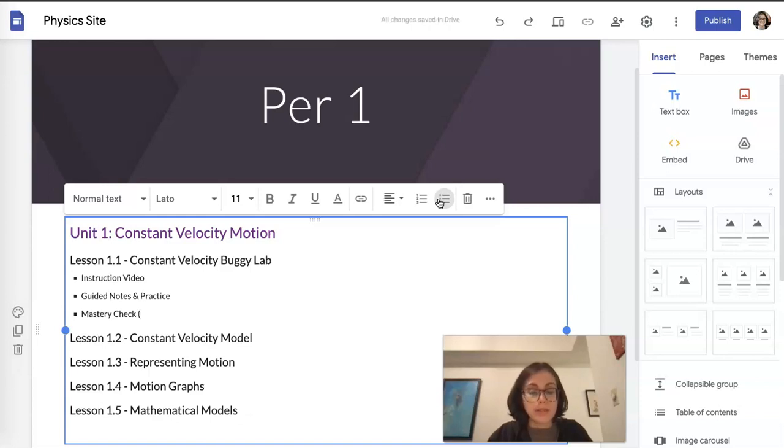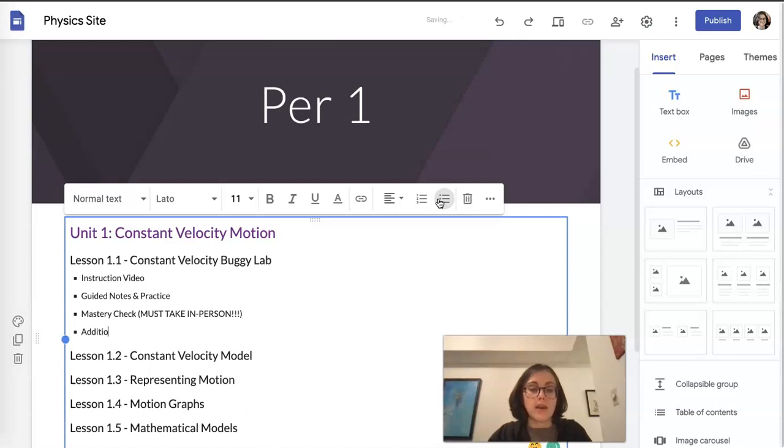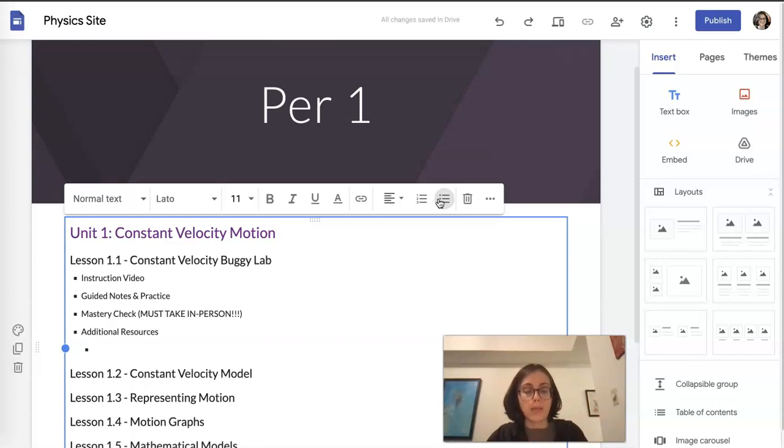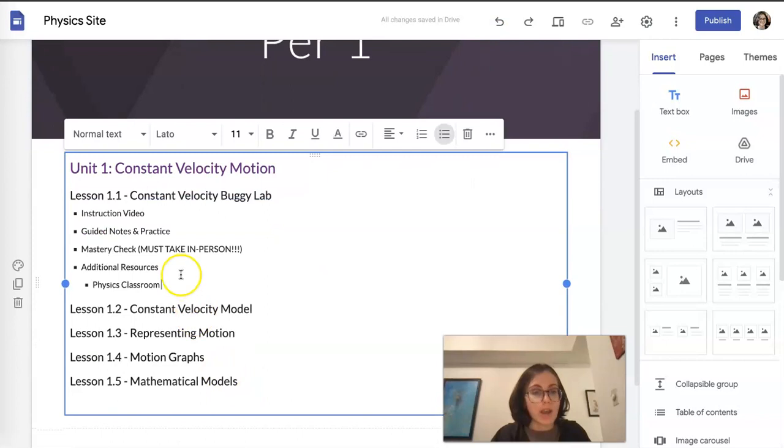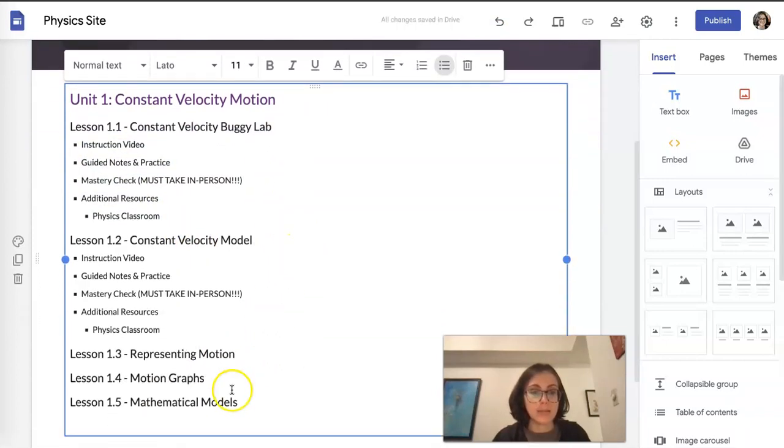So what I would say is "must take in person," just as a reminder to my students. And then I might have a section like additional resources, just in case I have any additional resources to share on this topic. Like I might direct my students to the Physics Classroom, which is an awesome website for physics learning. So I'm going to do this for every single lesson. I'm just going to copy this very consistent and simple structure.